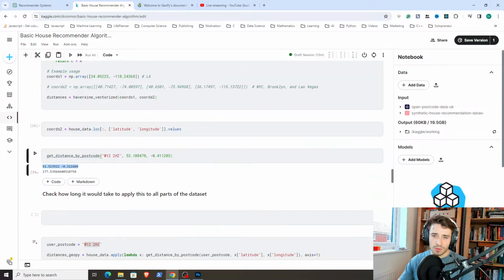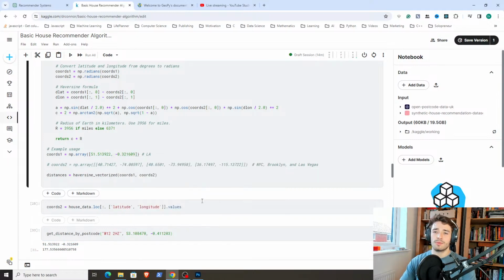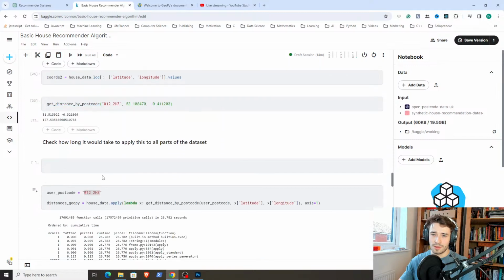So yeah, I've just got the coordinates of this by using this get distance by postcode function, and now I'm going to put it in here. Okay, it's no longer LA, and I'm going to get the distances. Then I want to see for index in range length.